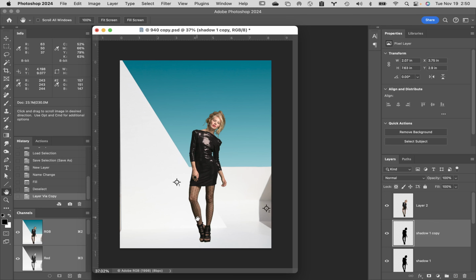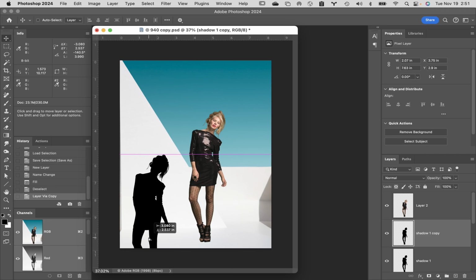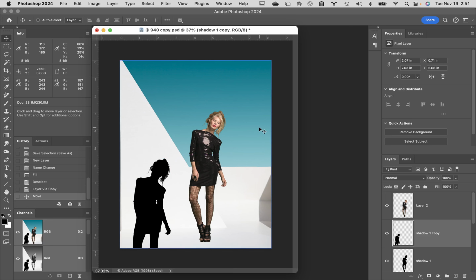We're going to use them in a second. I'm going to start with my shadow number 2 copy. So click on it, make it active, hit the V key to get the move tool, and then we're simply going to drag this and put it on the back wall. What I'm trying to do is imagine the direction of the light as it comes down across that and hits this.